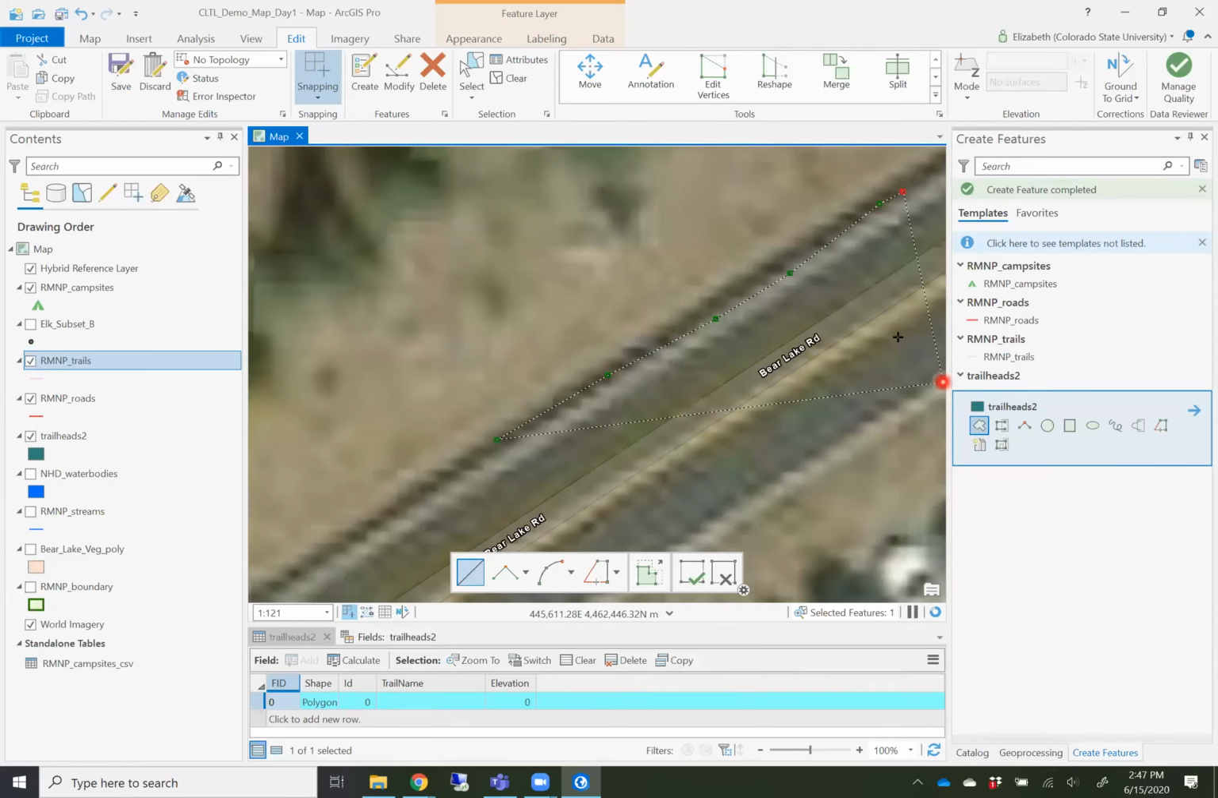You know what we haven't done yet? We haven't saved. That's fascinating. I forgot to save. So I'm going to hit save right here. If you have your edit tab open, you'll see a save, and this save is for your edits. So the changes I've made to the features I just digitized. And yes, I want to save all edits.